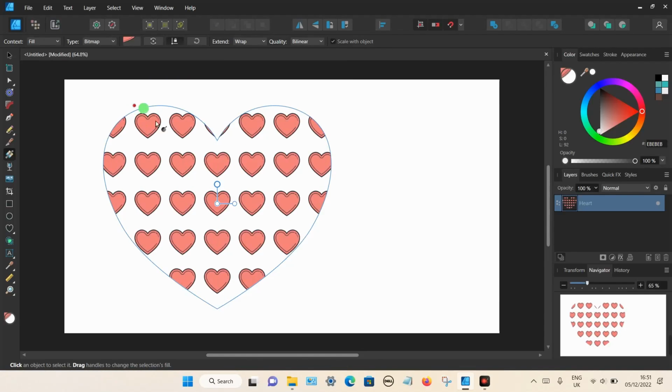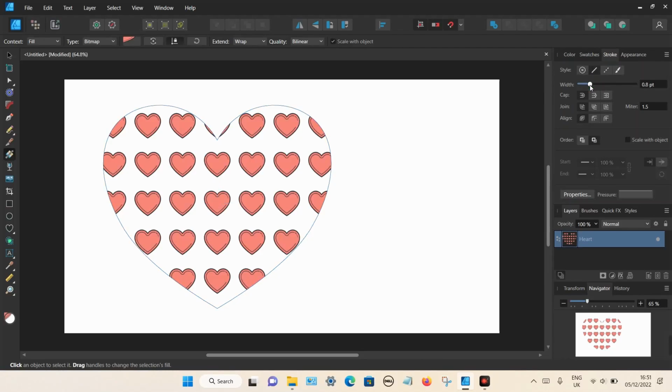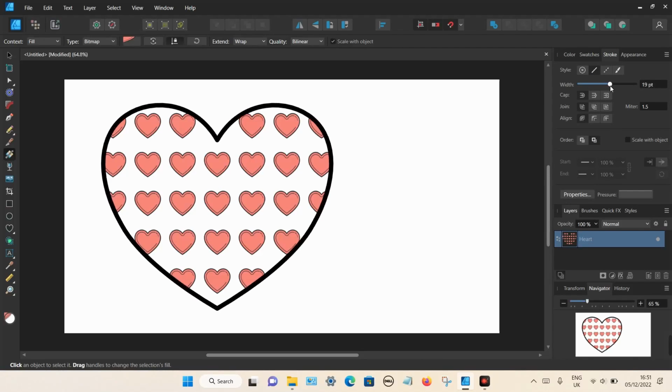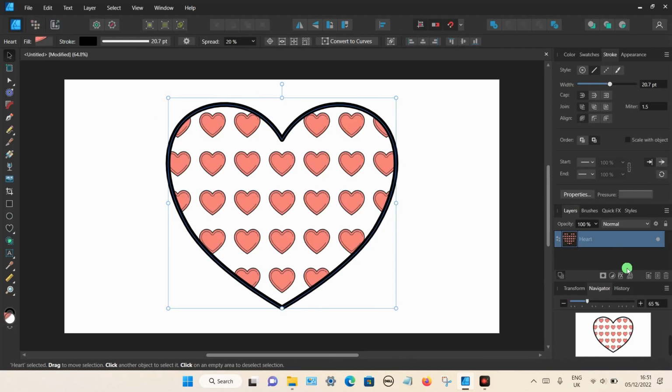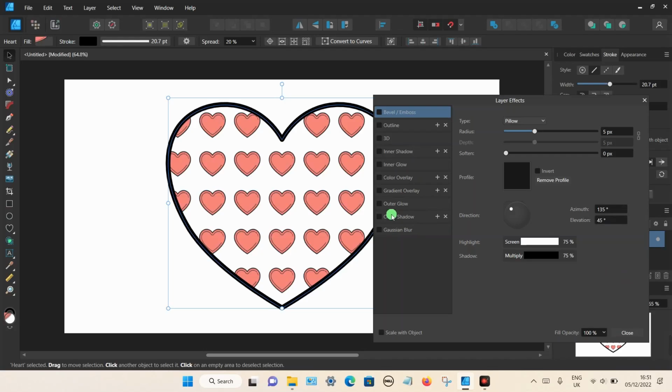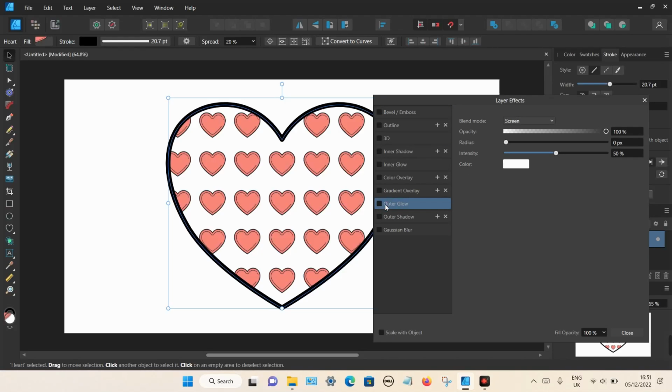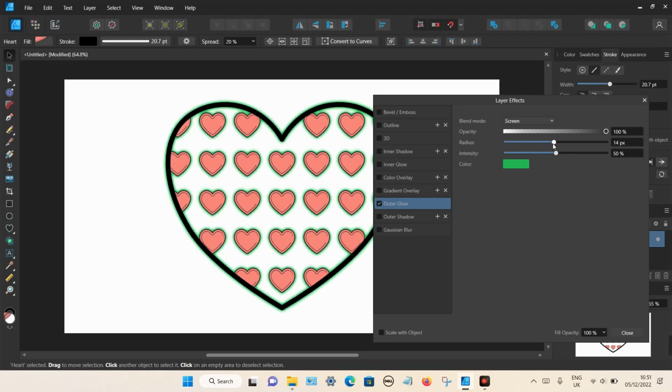If you want to, you can add a border to the outline of this. Just go to your stroke and adjust the width. You can see there's a border. That looks pretty good. Again, you can use the FX tool, add an outer glow, and just choose a green. So you can see how that works. That looks pretty good.